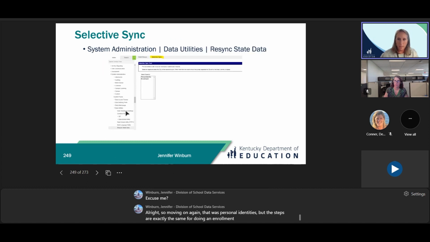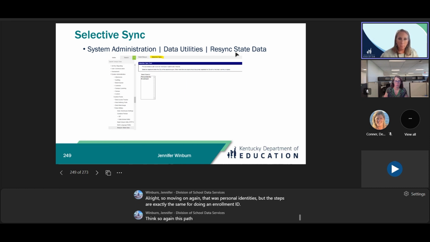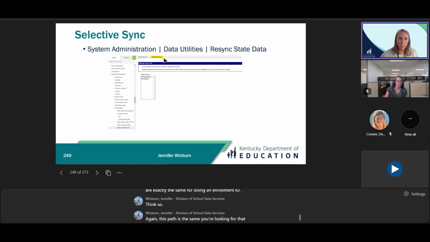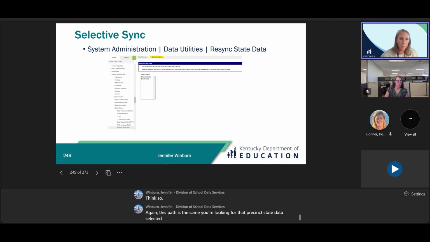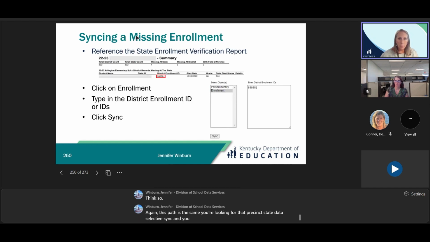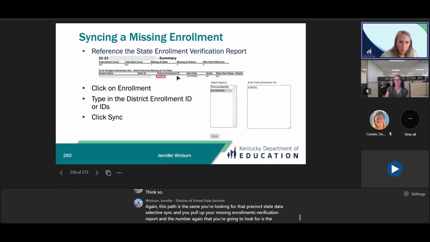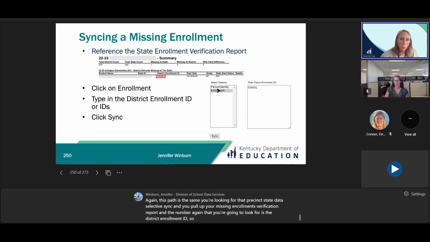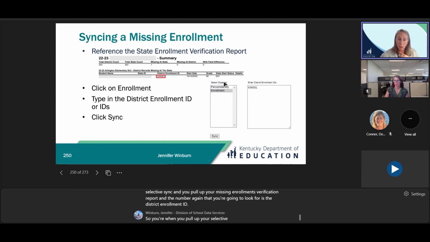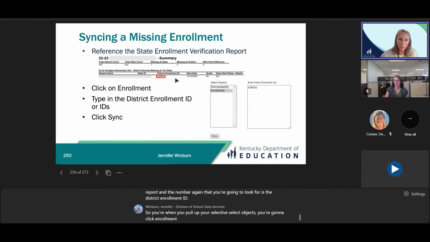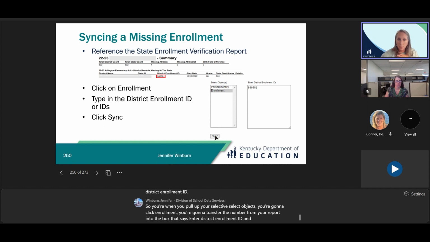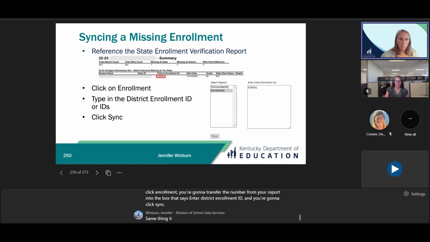All right. So moving on, again, that was person identities, but the steps are exactly the same for doing an enrollment ID sync. So again, the path is the same. You're looking for that Resync state data, selective sync, and you pull up your missing enrollments verification report. And the number again that you're going to look for is the district enrollment ID. So when you pull up your select objects, you're going to click enrollment. You're going to transfer the number from your report into the box that says enter district enrollment ID, and you're going to click sync.